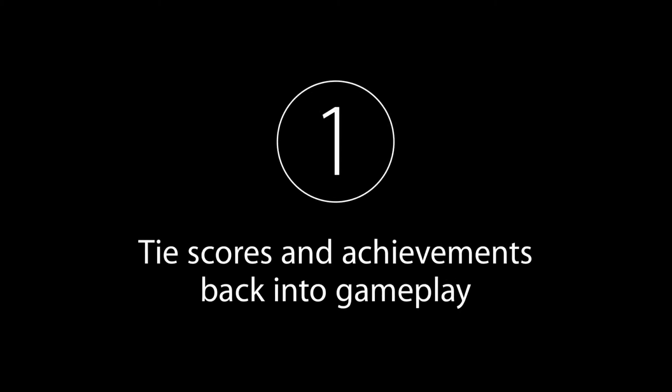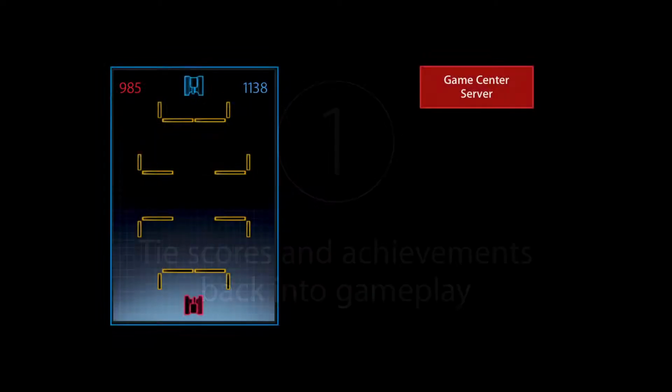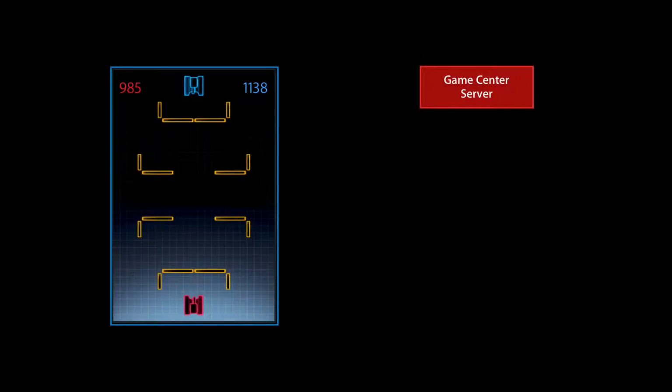Here is number 1. Think about ways that you can tie the scores and achievements from your players from Game Center right back into the core of your gameplay. And what do I really mean by this? Let's say that you have this example. You have an awesome tank game up on the App Store. It's single player. You play against the computer.